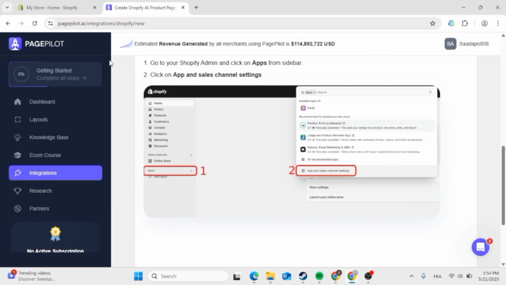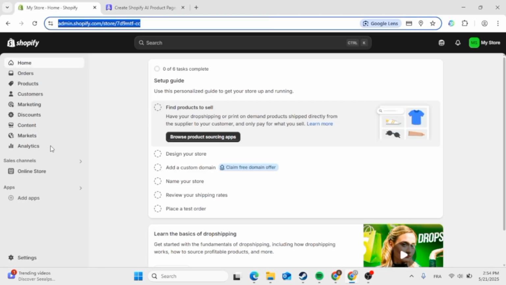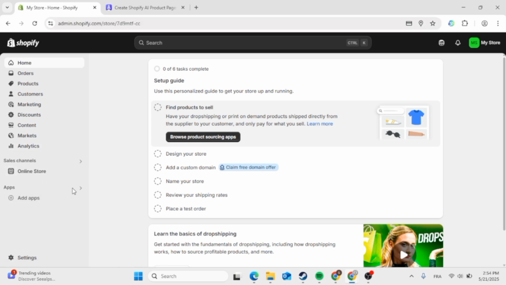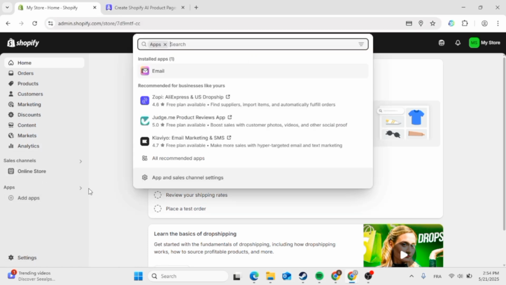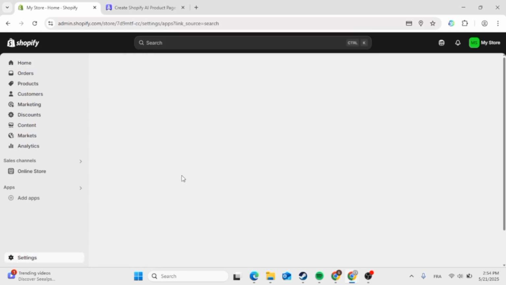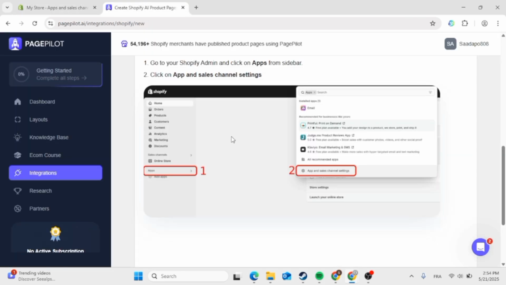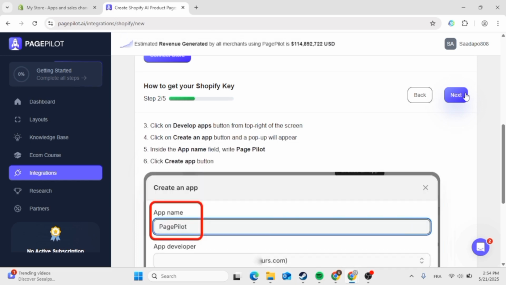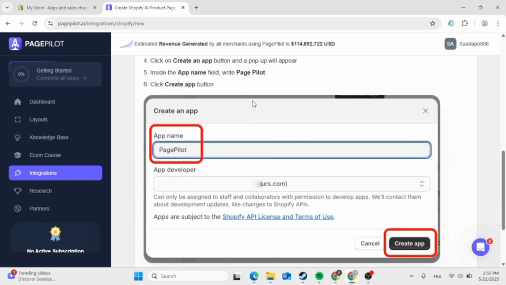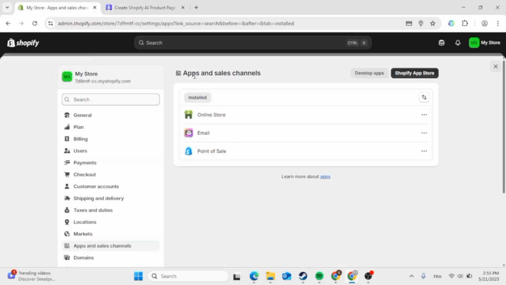As you can see, the first step is to go to apps. So let's go ahead to apps, click on here, and then click on app and sales channel settings at the bottom, and then you will be redirected to this page. Now let's go to next. From here we can create an app. So let's go ahead, click on develop apps.